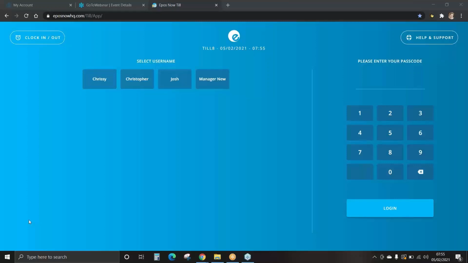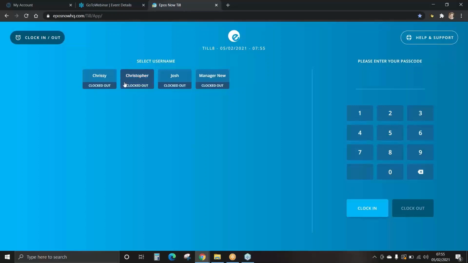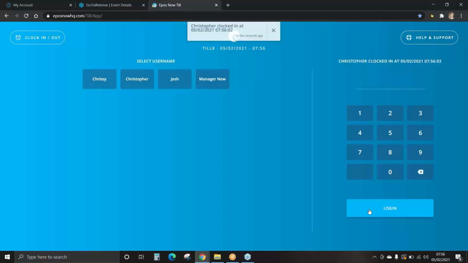First, let's look at the clock in, clock out function. This will enable you to track the amount of hours the staff member is active through the till or on their shift. At the beginning of their shift, select Clock In, Clock Out in the top left-hand corner. Select the staff member, enter their passcode, and select Clock In. A small pop-up will appear detailing the date and time that staff member has clocked in for their shift.